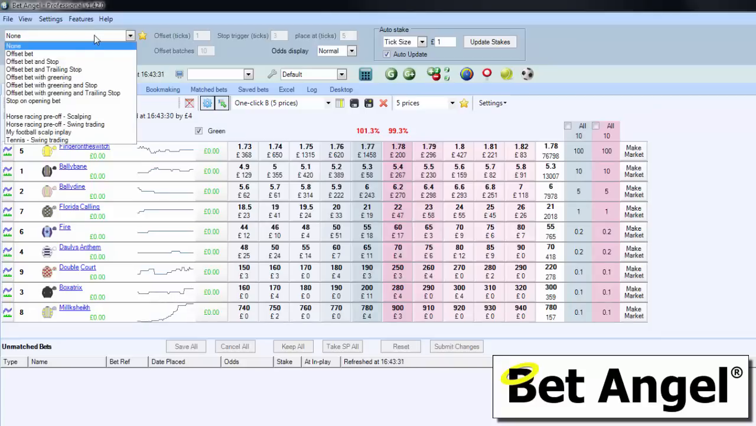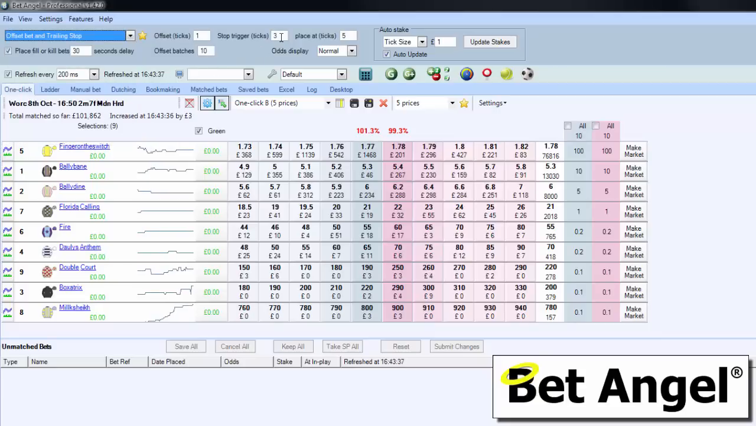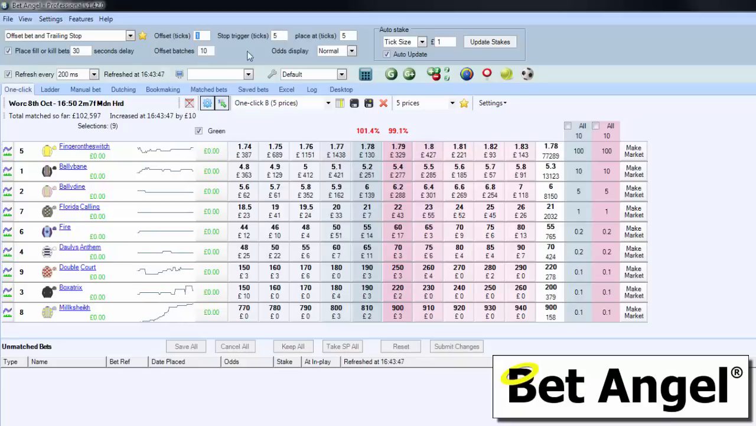So I'm going to go to here, click offset bet and trailing stop. And what I'm going to do here is have a fairly wide stop in this market. We're going to do a 5 tick stop. I mean, this can be as many as you like. It's down to you where you want to put this. And for the trailing stop, I'm going to offset by 50, which is a very large amount. But you'll understand why in a second when we have a look at this market.